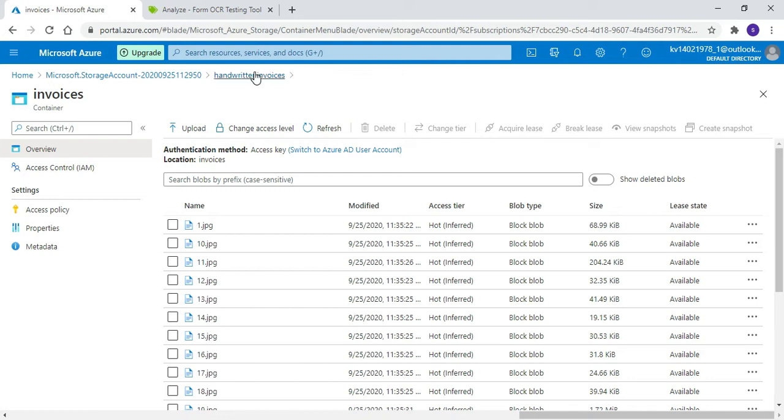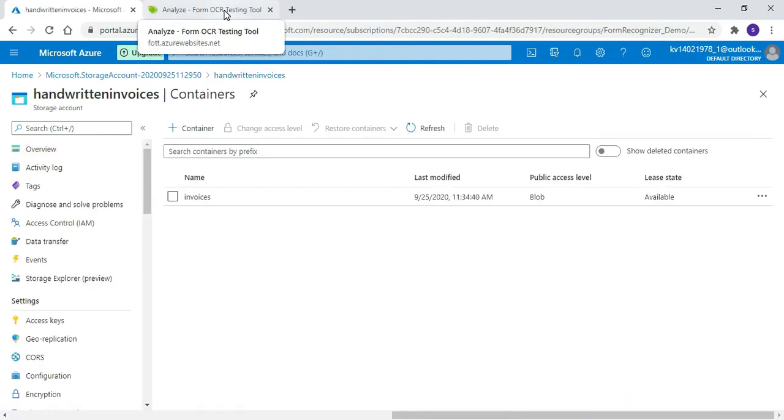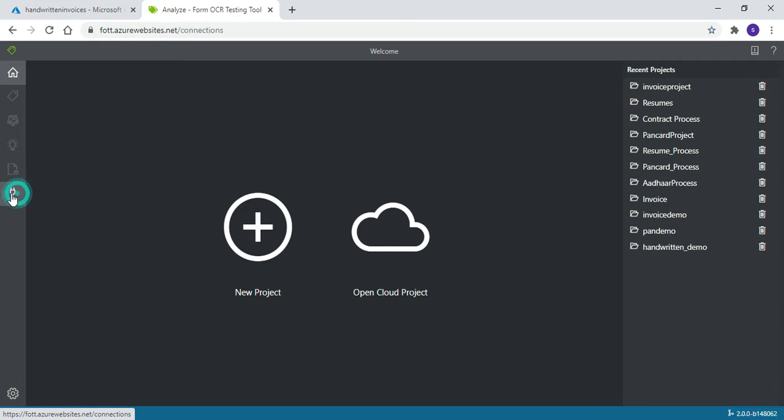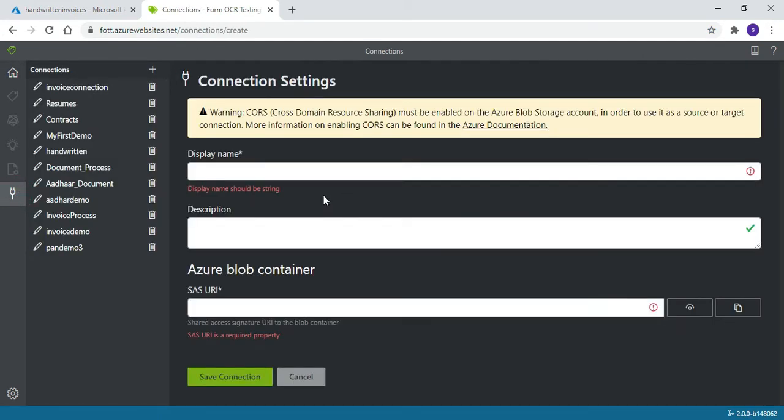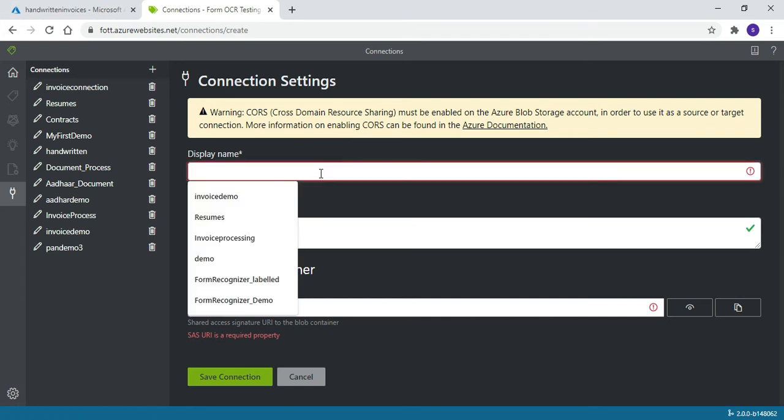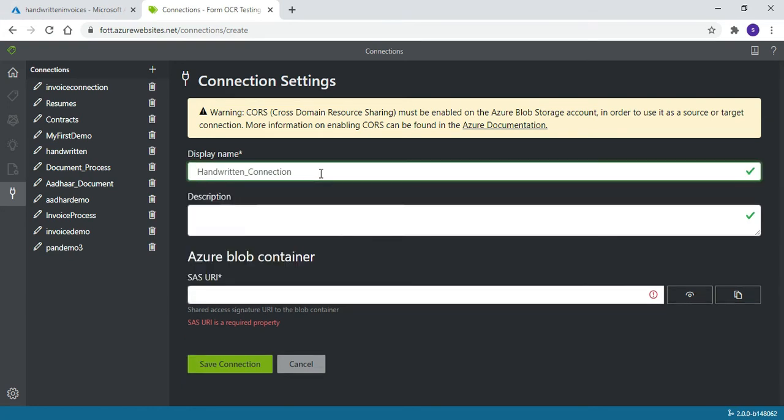Now I'll go back to my storage account. I'll go to the Form OCR tool and first create a connection so that we can access the files we have uploaded into the container. I'll name it handwritten connection. You should know how to generate this SAS URI.